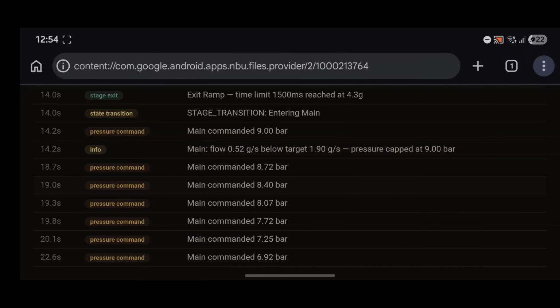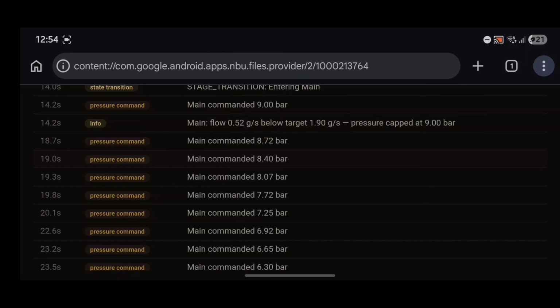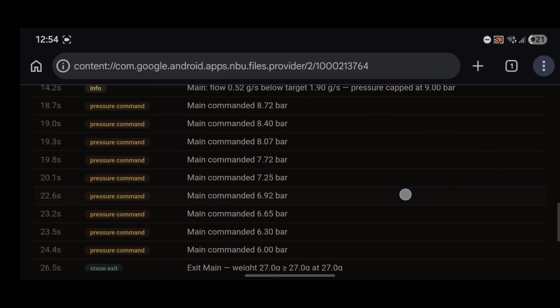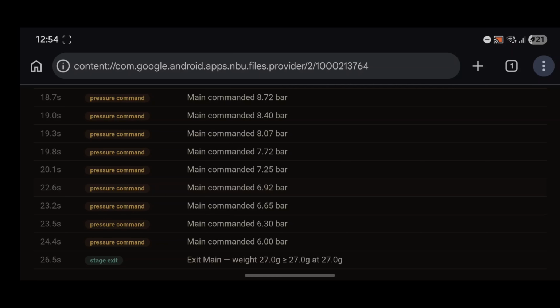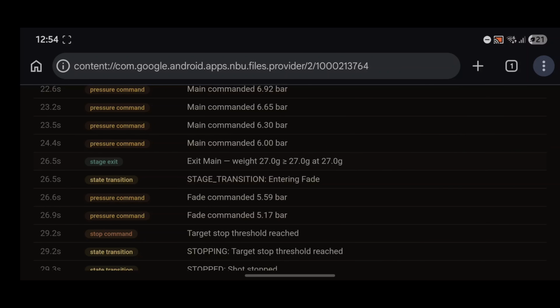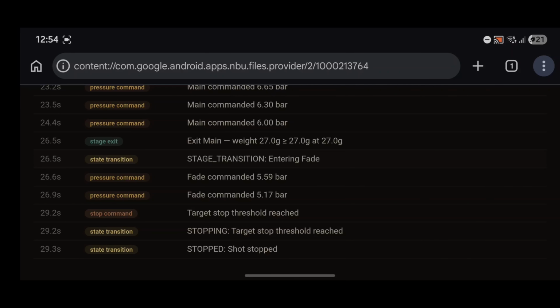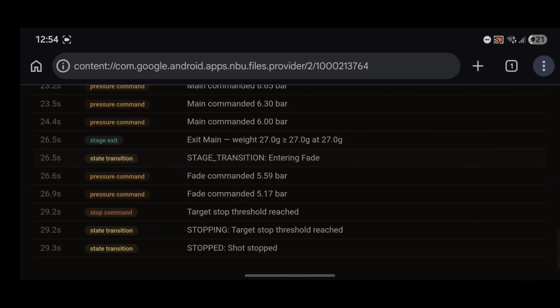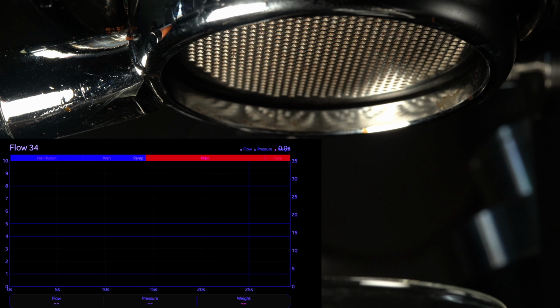Some information that the main flow is below the target, so we're increasing the pressure, and it's being capped at 9. Then to meet the target flow rate again, there are adjustments, and you see that the adjustments are very fine and very fast. Then we exit the stage. We're moving to the fade stage where the pressure drops more, and at almost 30 seconds the pull is finished.